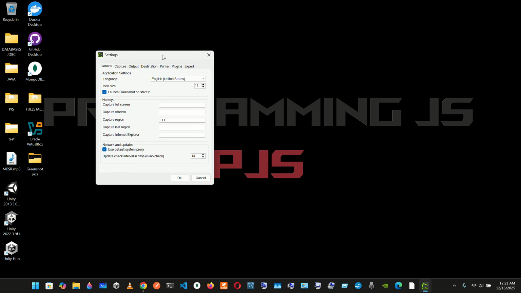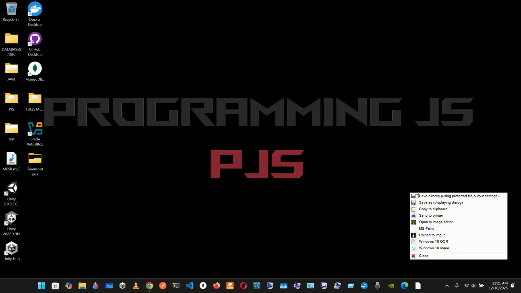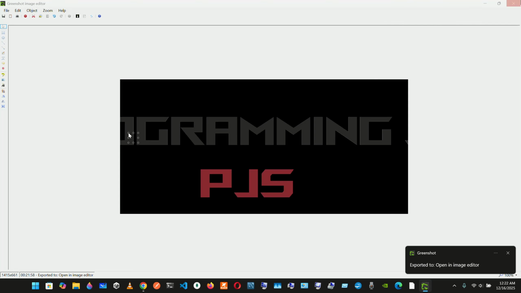So what I do is, now that I am in settings, I can go to hotkeys: capture full screen, capture window, capture region, capture last region, all the stuff. I picked capture region, and I typed in the hotkey F11. So I click OK, and now I can just press F11 on my laptop, and as you can see, I have set it up so I can open it in the image editor like that, and then we can save it.